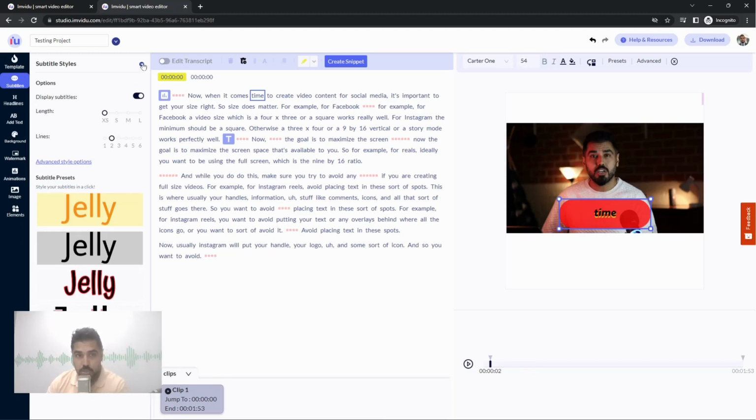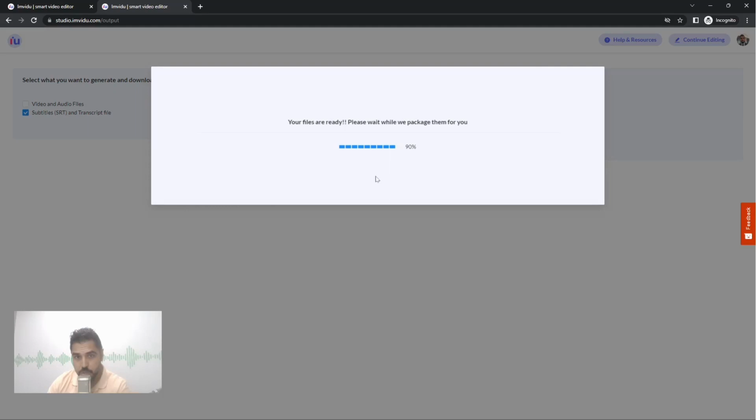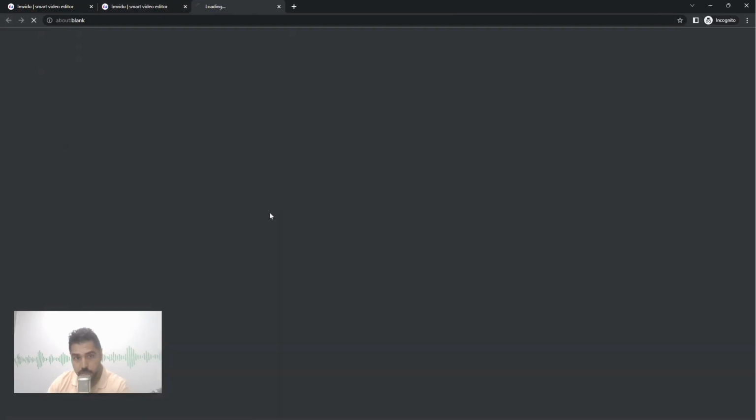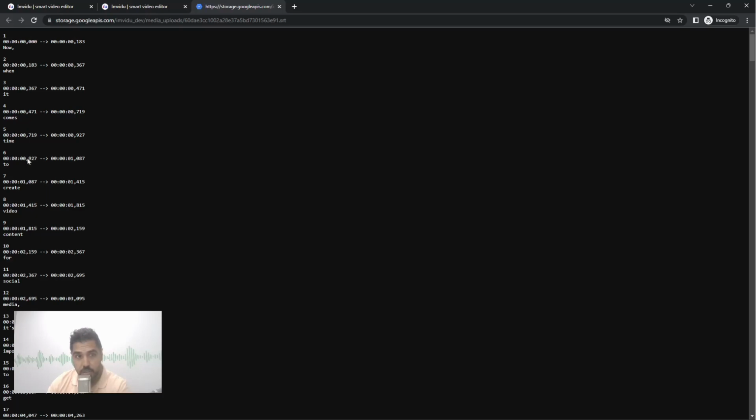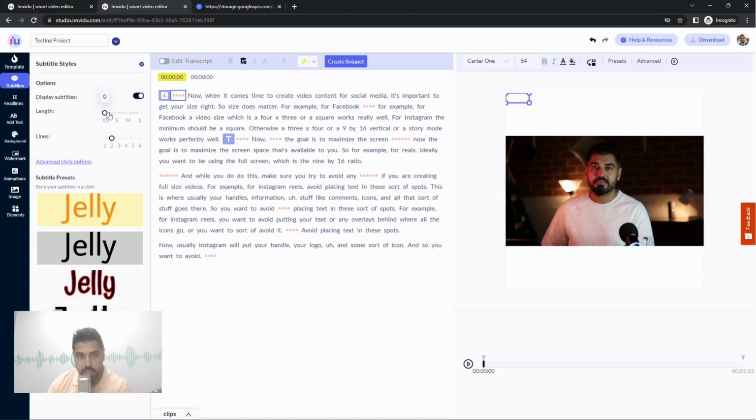Now, the other thing I want to really show you with the subtitles is, well, what if you want to download just the subtitles, right? How do you do that? To do that, you simply click on the download icon. Once you're on the download page, you've got the option to select either the subtitle or the transcript file. You simply click on that option, prepare for download, and your files should be ready. And so you can download that, and you'll notice that the timestamps are based on the settings that I had in my video. So I'm just going to quickly go back into that, continue editing, and it's as per these.